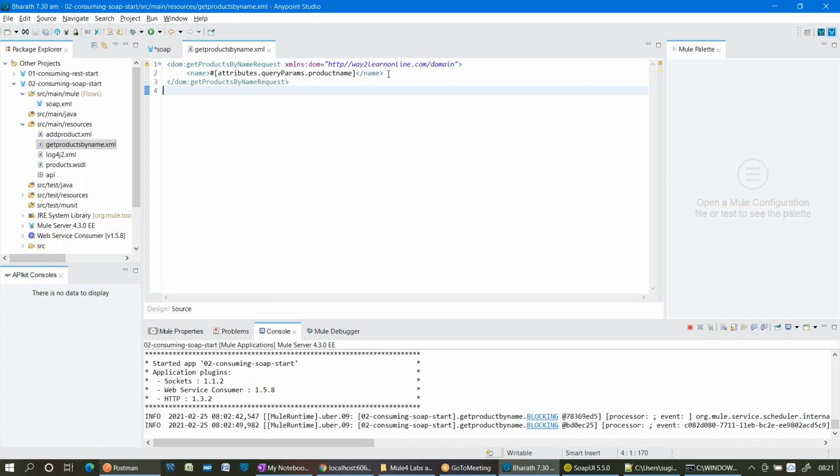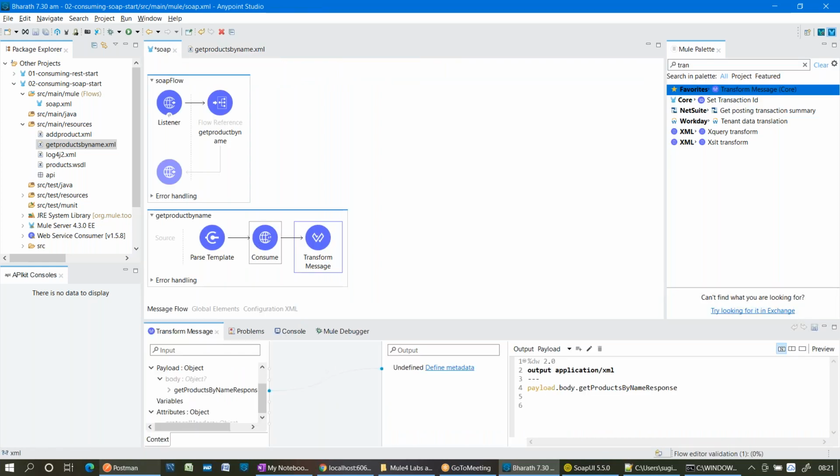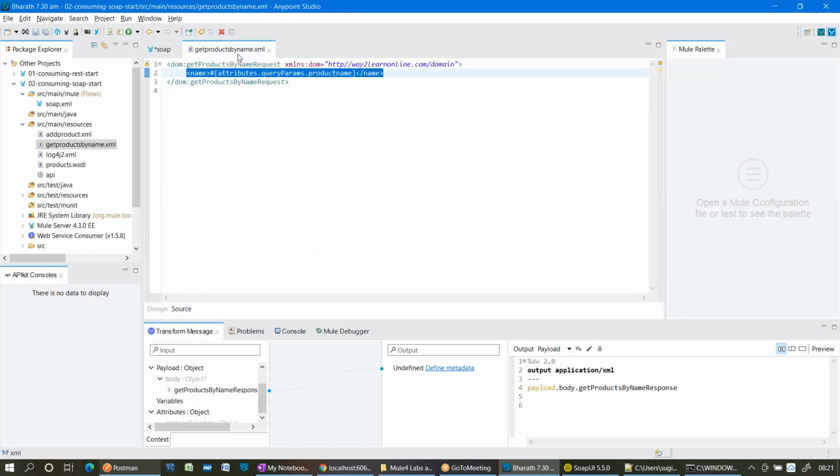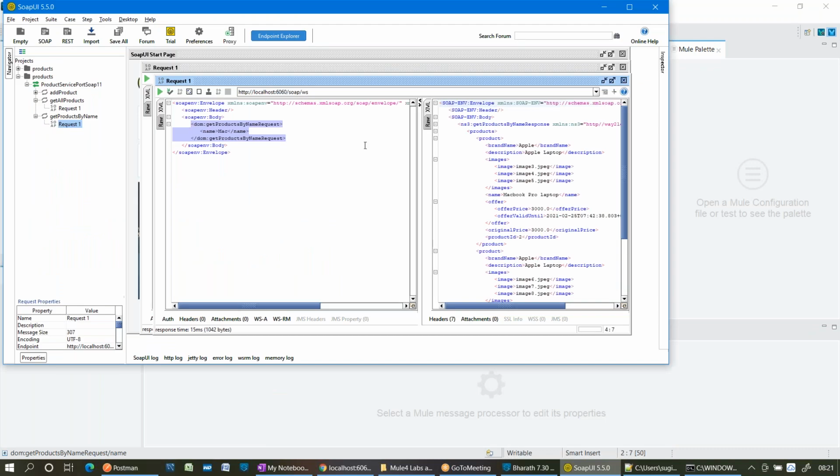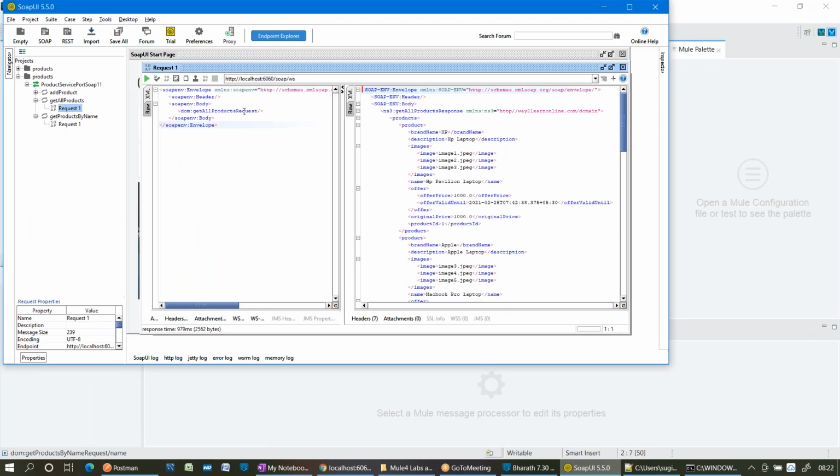Yes or no? It is not expecting any input parameter, but my consume connector will expect some input tag. That means the root tag, get all products request. Will it expect the same? Like in SOAP UI, do I need to submit a request in this way?